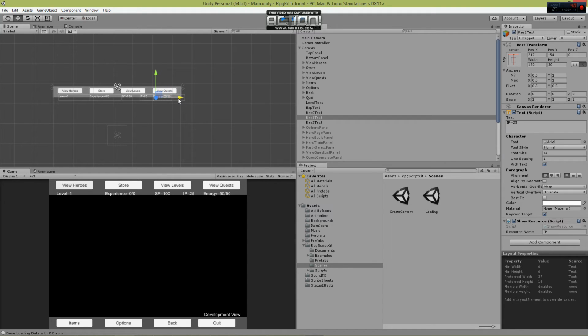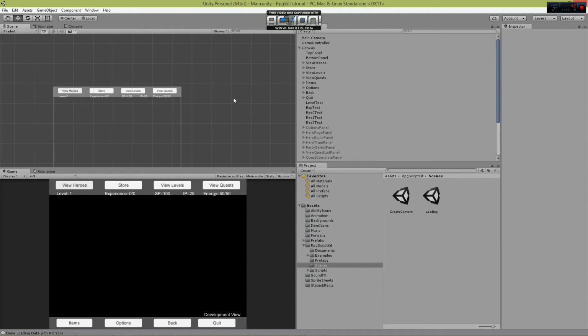Just so that it looks better. Oh yeah, we'll do that later. Okay, so now we can see we've got 100 SP, 25 IP, and our 50 energy. No XP, and the player is at level 1.